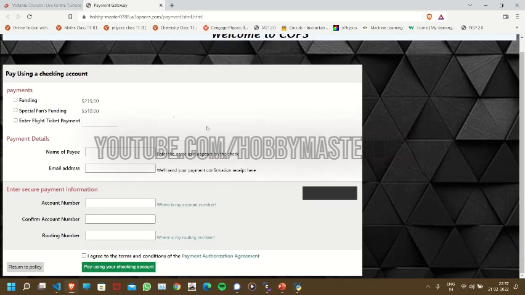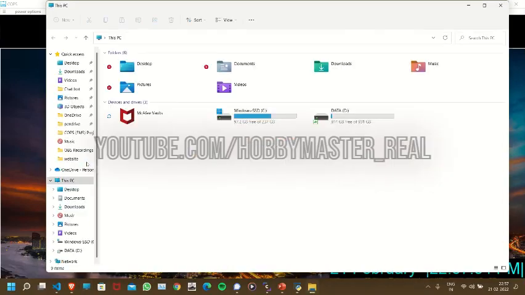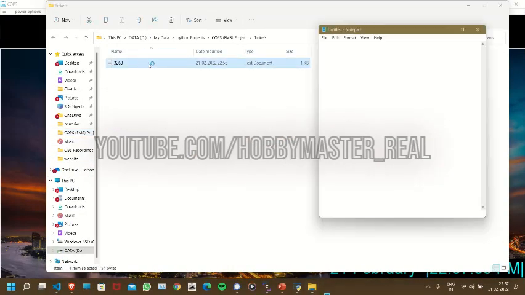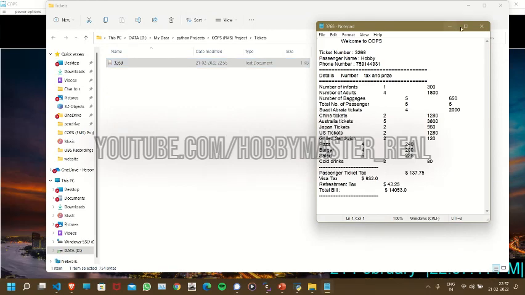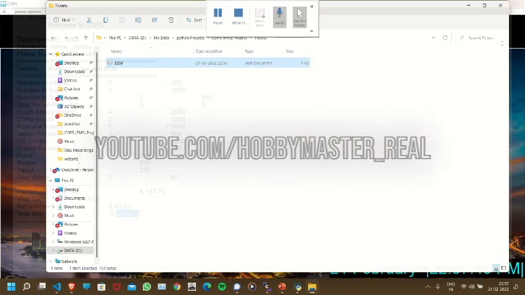So this is the website which is hosted in W3 Spaces. Here you can pay your flight ticket. Now I will show you where the ticket is saved. In that folder there is a tickets folder where the ticket is saved. You can see the ticket is saved in a notepad. Our total bill is $14,053. That's a big amount actually.